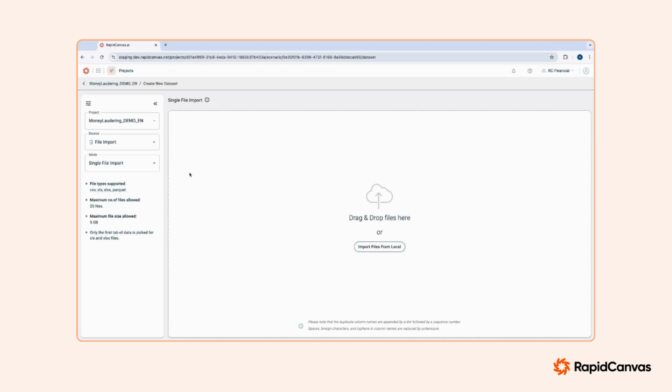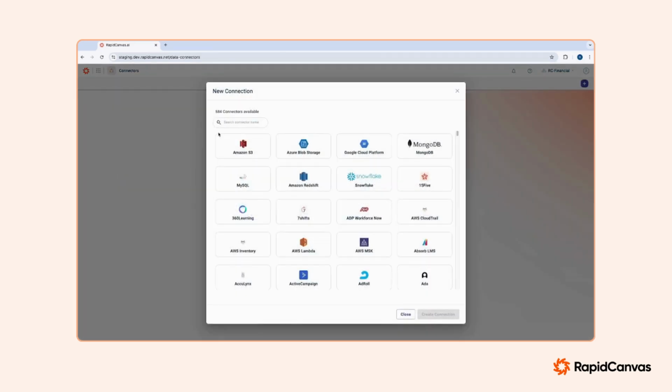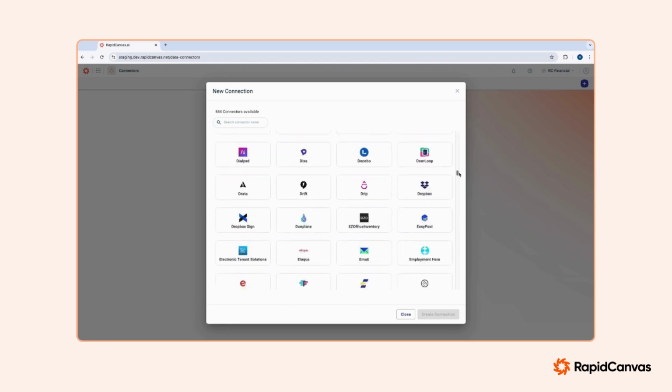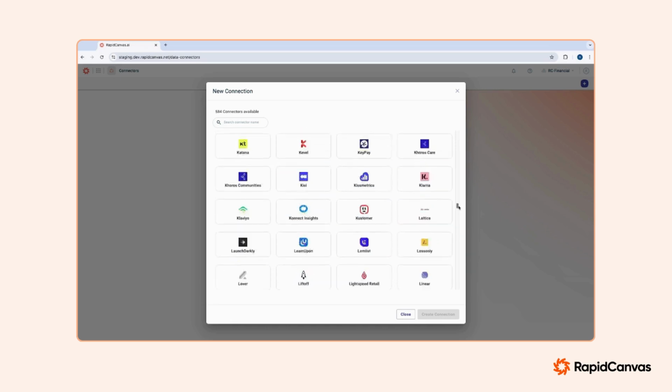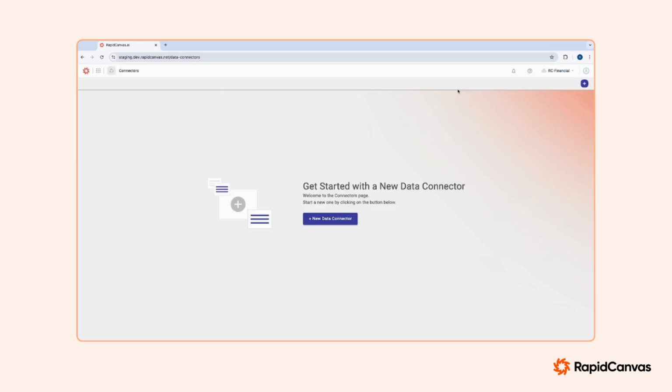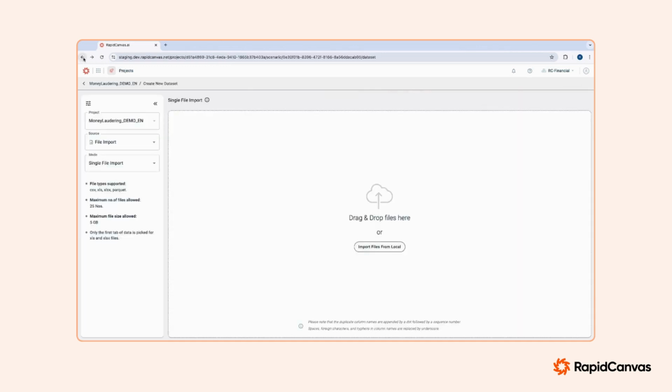You have the option to import files from your local or to create new connections. And by this time, RapidCanvas has almost 600 connectors available, like Amazon S3, Snowflake, Oracle, MongoDB, SQL Server, all of those are here. You can just see that. But that's okay, we're going to import this file from our local.